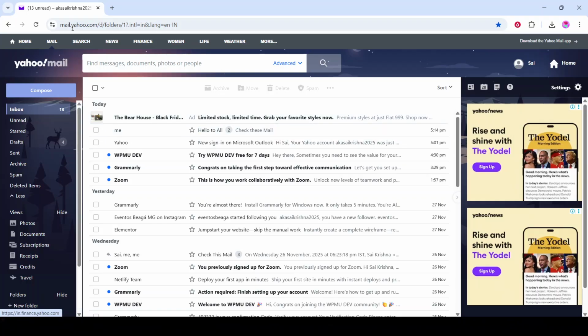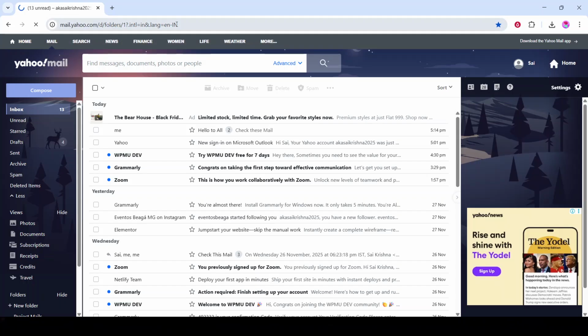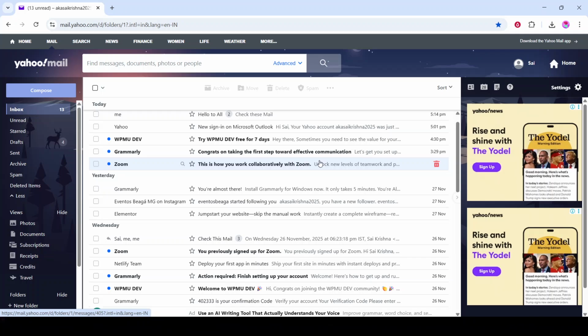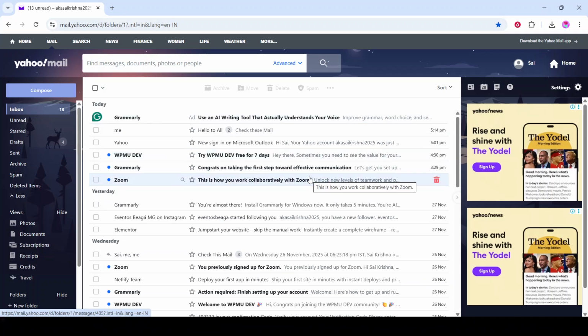First, open Google Chrome on your PC. In the address bar at the top, type mail.yahoo.com and press enter. Give the page a moment to load fully so Chrome recognizes it as a website that can be turned into a shortcut. You don't need to sign in for this to work, just being on the Yahoo Mail page is enough.